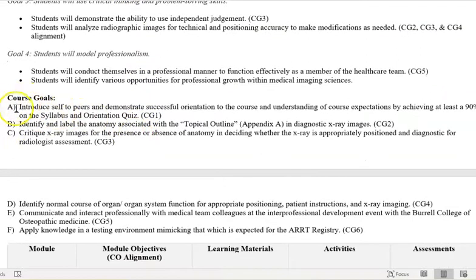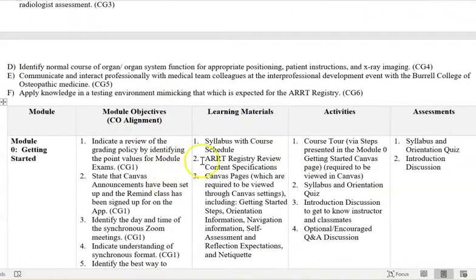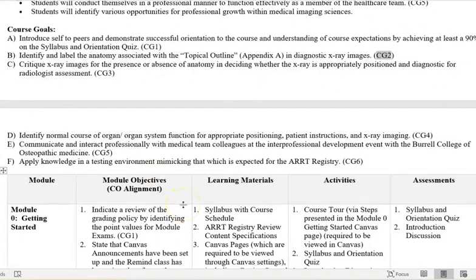So we can see here the first course goal is assigned CG1 or course goal 1. The second one I have listed here, I refer to as CG2 and so on. That way, no matter what objective I set, I can always refer back to a course goal. This helps me align everything and gives everything on this course map a purpose, including learning materials, activities, and assessments.